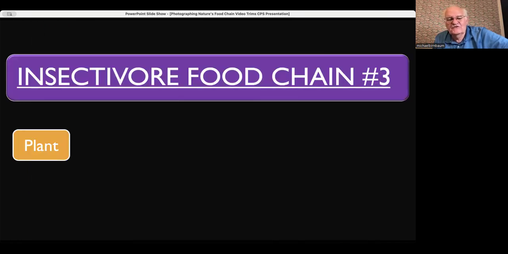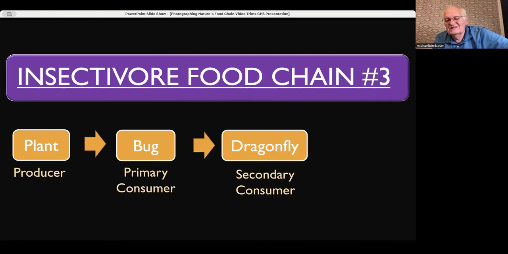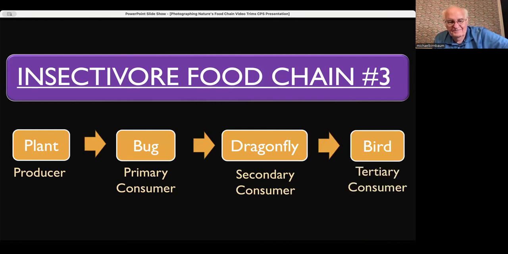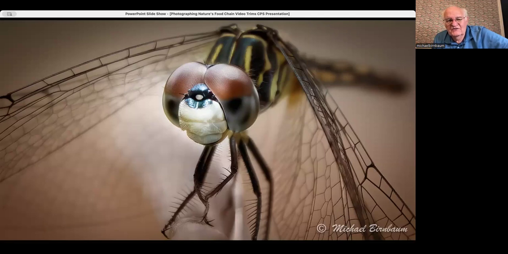So an insectivore's food chain consists of a plant, a bug, in this case a dragonfly, and then the tertiary consumer will be a bird. So a plant in this case is taken over by a bug, and this is a large milkweed bug. This was taken at the Chattahoochee Nature Center. This dragonfly was taken right outside of the butterfly house in the Chattahoochee Nature Center.